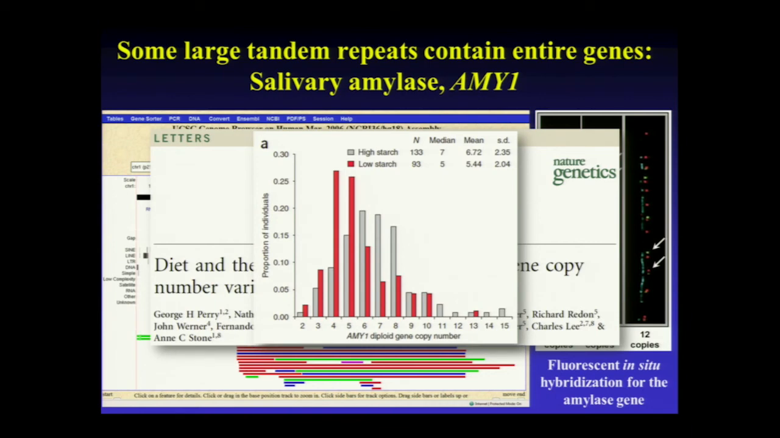So this fits with the idea that, obviously, if you're eating wheat and rice, you can do better if you can extract more energy from that food. Salivary amylase is your body's first line of digesting starch. So it looks like one of these regions that's tandemly repeated, multi-copy, but has also undergone selective pressures in recent human evolution.